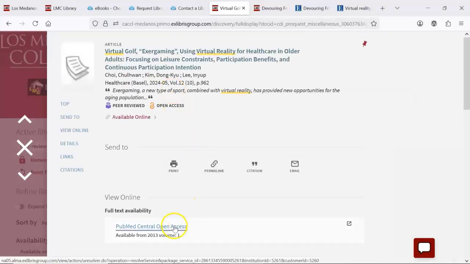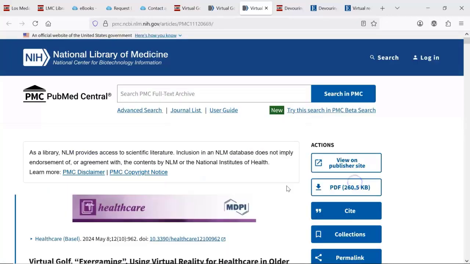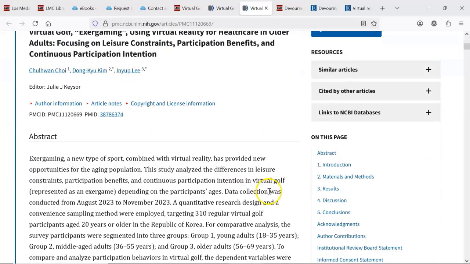Many peer-reviewed articles are located in PubMed Central, an outside database. For PubMed Central articles, you'll need to find the free full text button in the upper right corner. Then you'll have access to the entire article.